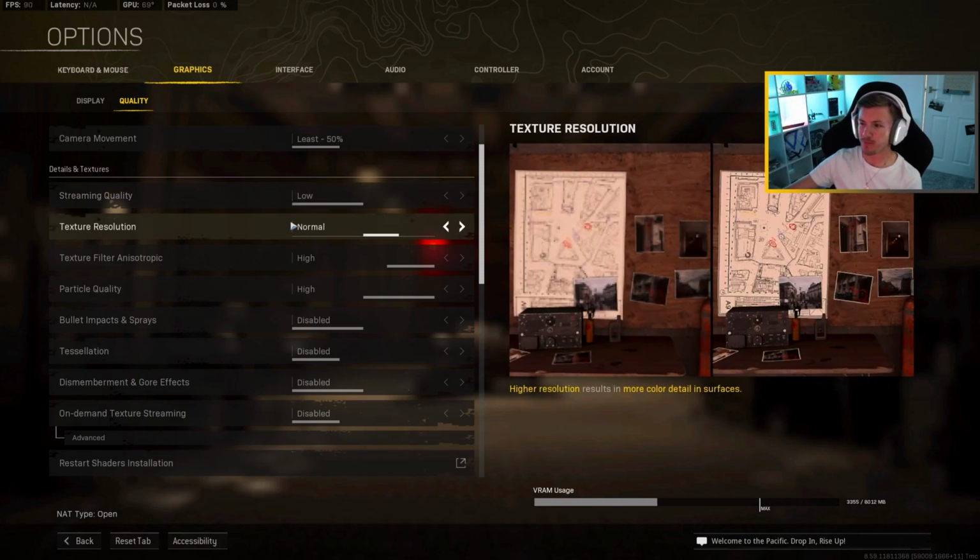Texture resolution, now this is things like maps or pictures and stuff that are around the map, any sort of decoration on the tables and little bits and bobs on tables and stuff, basically, as you can see in the pictures.